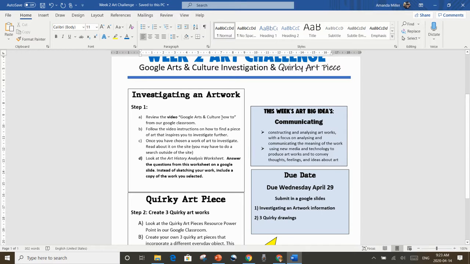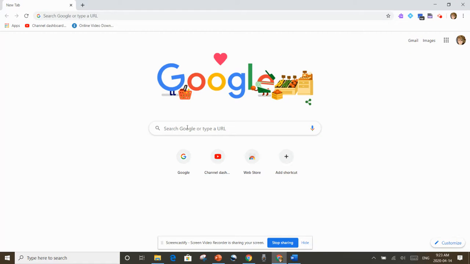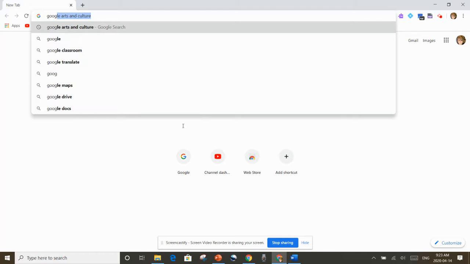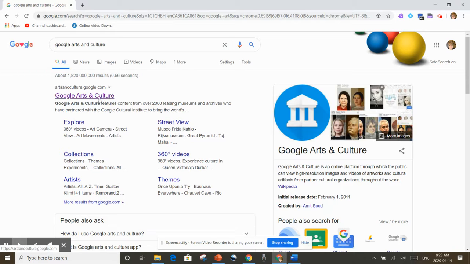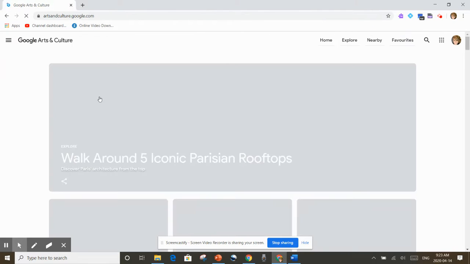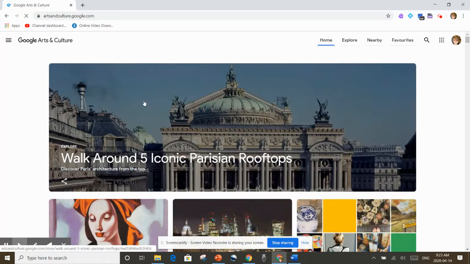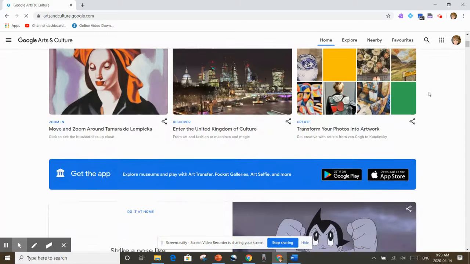Once you've looked at how to go on to Google Arts and Culture, I'm going to show you that in a second. Then you're going to choose a piece of art to investigate further. So hang on, and I'm going to upload my Google Chrome so we can take a look at that. I'm going to open up my Google, type in Google Arts and Culture, click on the Google Arts and Culture link, and then scroll down.